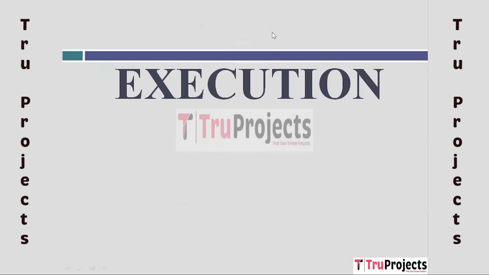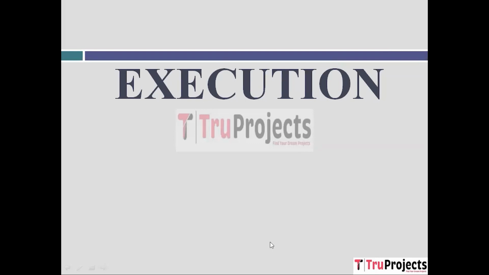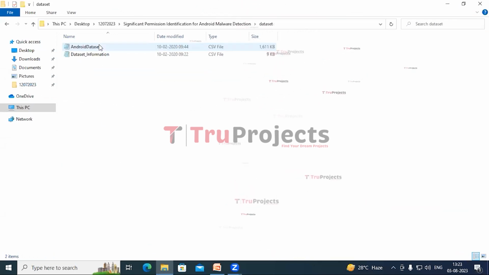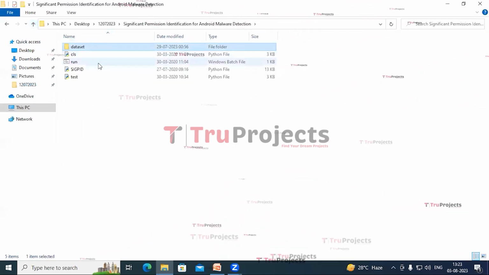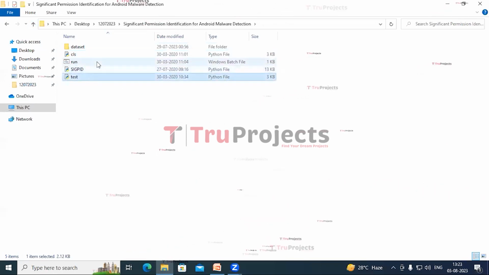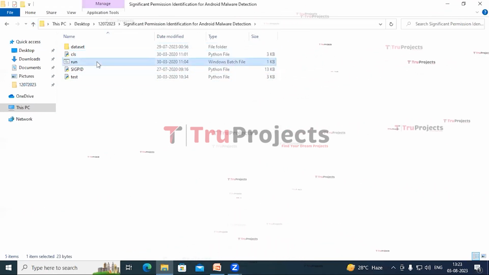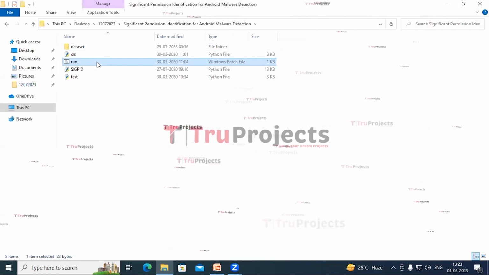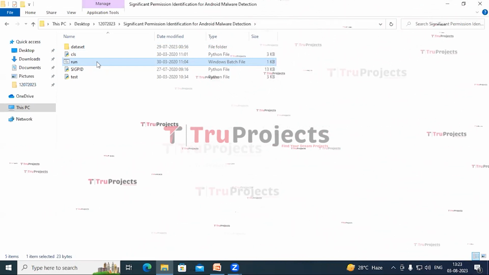Execution of the project. To execute this project, first we need to open the code folder. This is the dataset folder in which I have Android dataset. These are Python main code files and this is the run.bat file. Instead of executing the project in command line interface, we have created this Windows batch file. Double click on run.bat file.